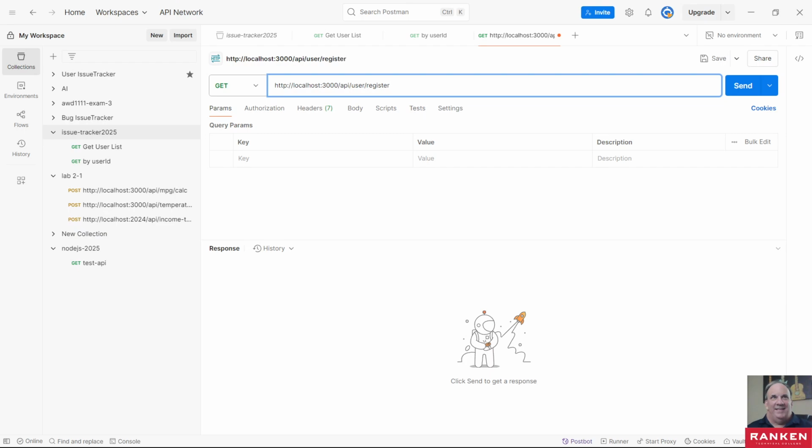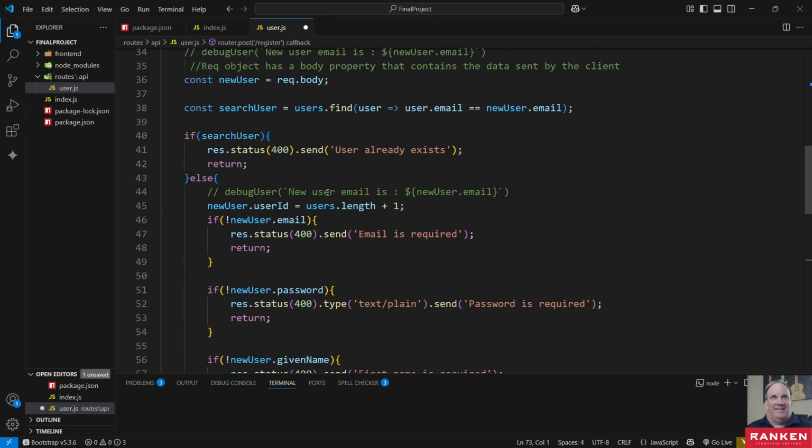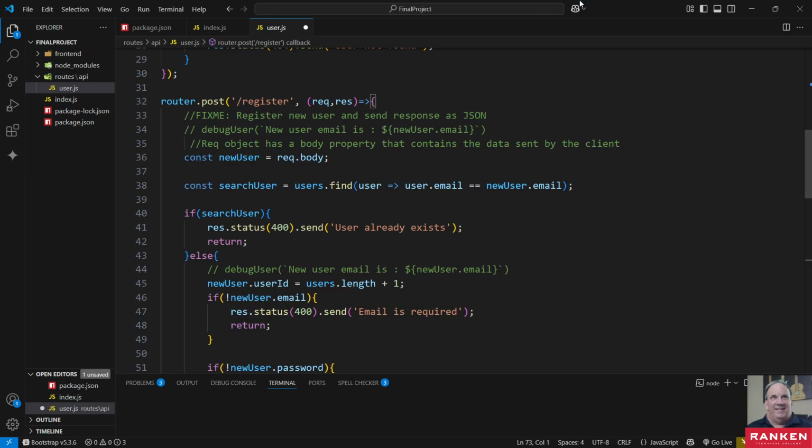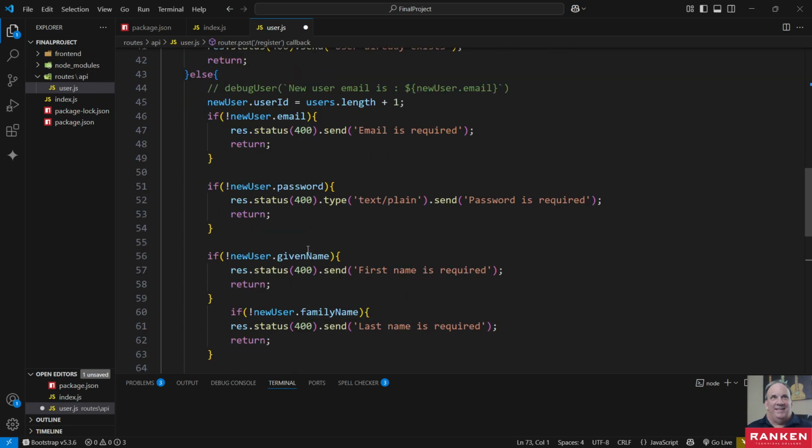Whenever we do any of these, we have to make sure. So this is going to be register. Okay, so it's going to be API user register. All right, and then we're going to have an email, password, given name. So let's just do a few of them first.